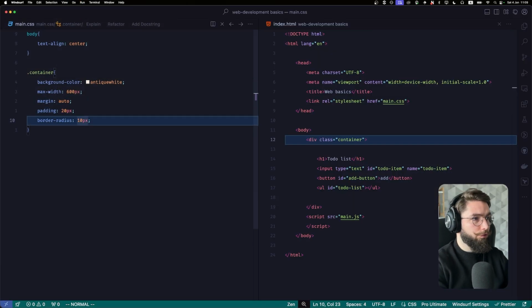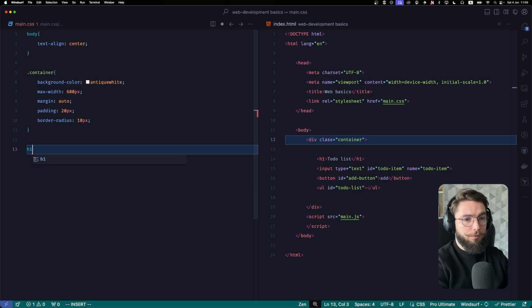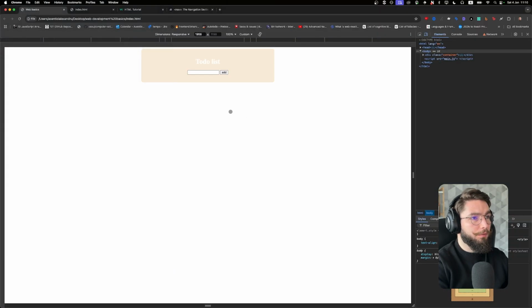Let's also change the color of the h1. We have h1 color white. I want a pure white. How's that gonna look?